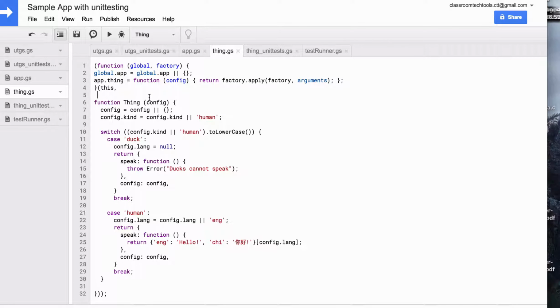So basically, even if this doesn't make any sense, you can just think of it as the thing app being implemented all in here. Inside of this, I set the default value to an empty object if config is not passed, and if the kind is not passed, I make it a human by default. Then I look at what kind of object I've passed into it, and if it's a duck, I return an object that has a speak function which throws the error. If it's a human, it returns a speak function which says hello, depending on what language we're in. Okay, so that's how that's implemented.